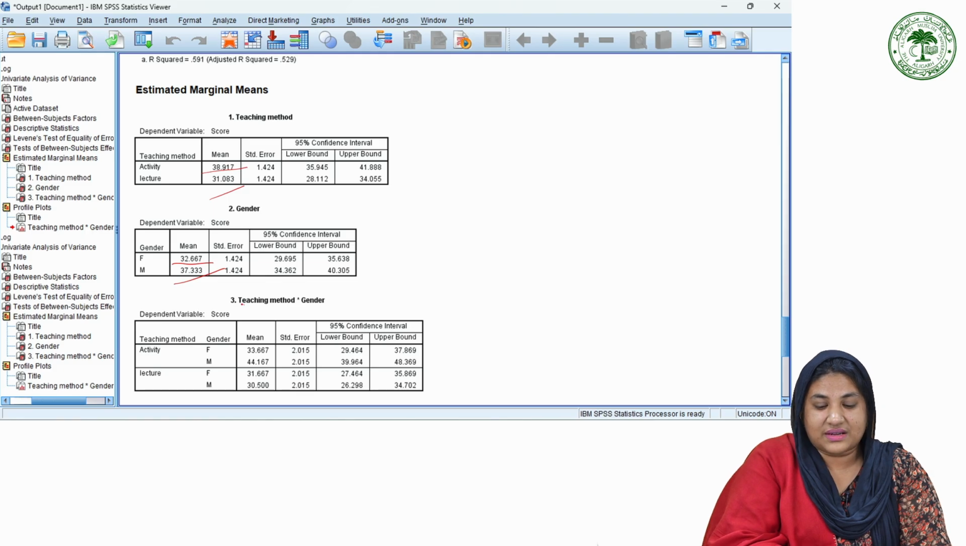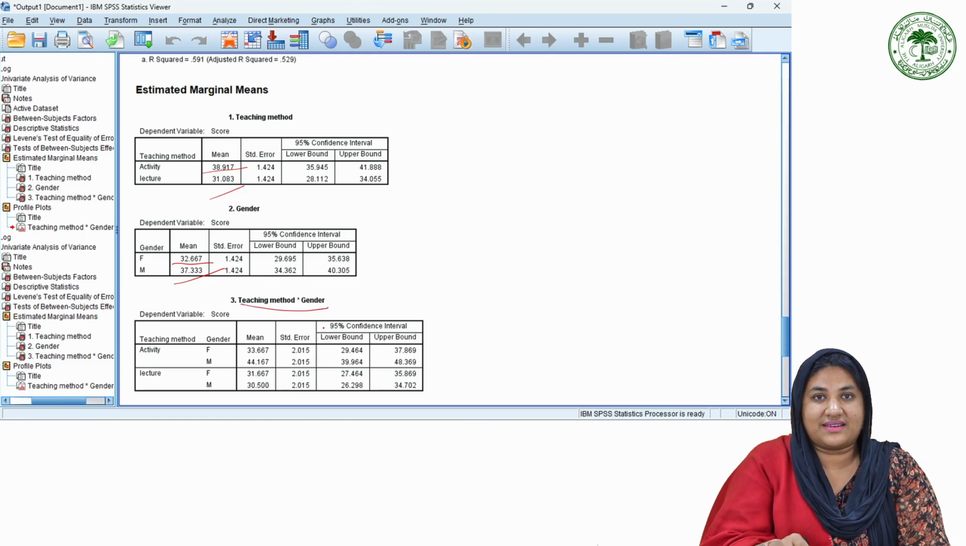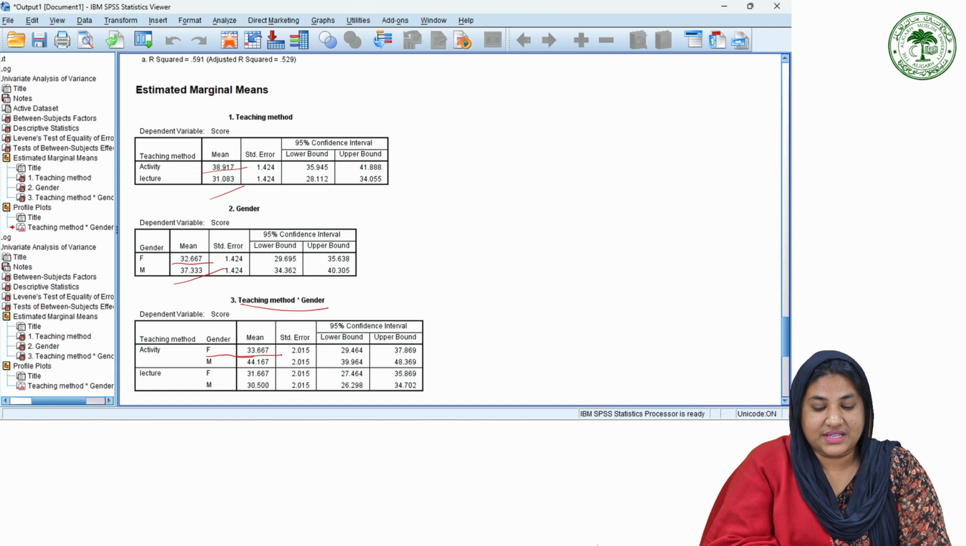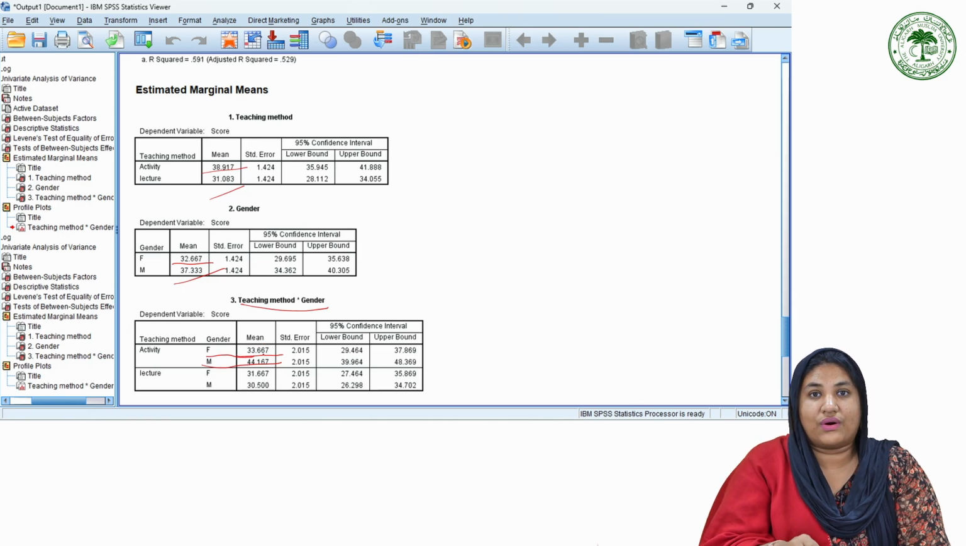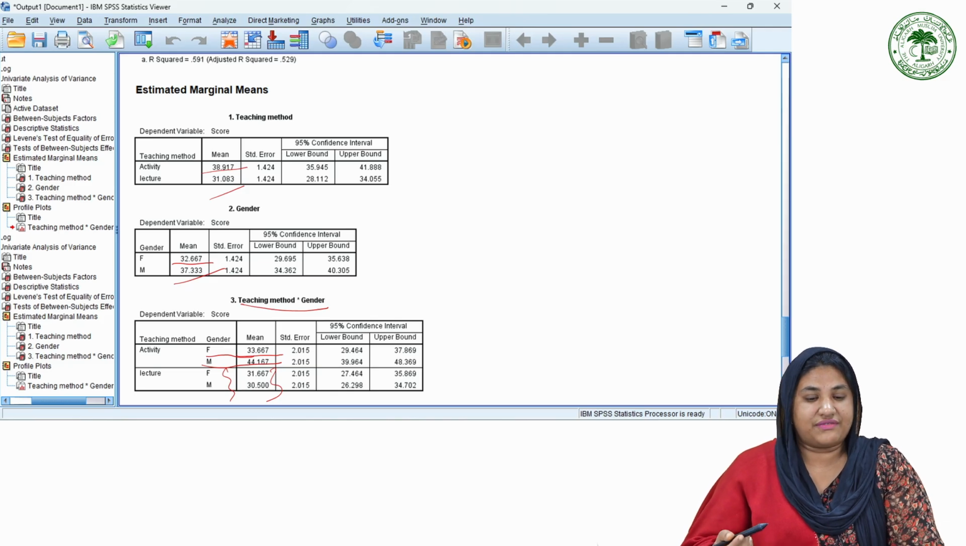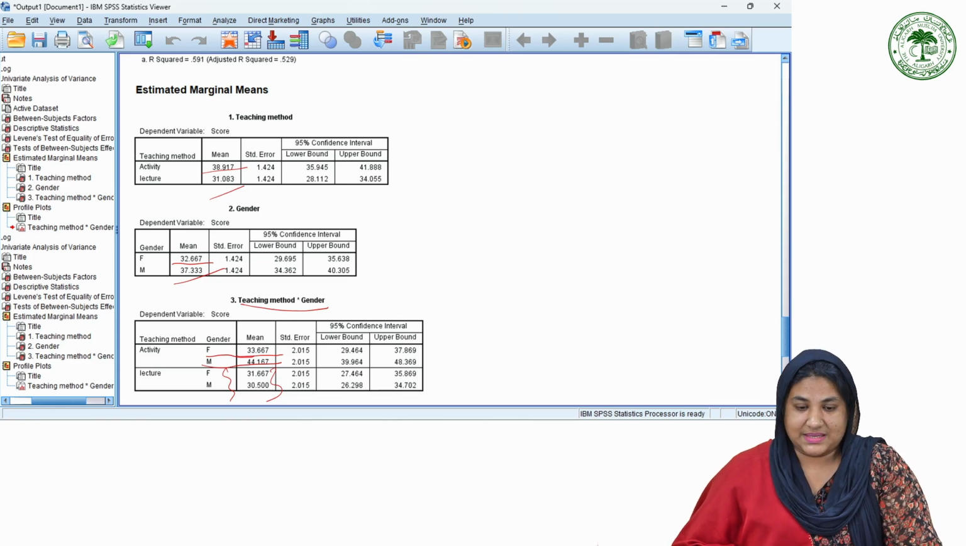And when we consider the teaching method with gender, that is the interaction effect, we can see that females who went through the activity method have a higher mean score, and males who went through the activity method have scored better than the females. There is not much difference between males and females in the lecture method. So that is the estimated marginal means that we could analyze from this SPSS result.